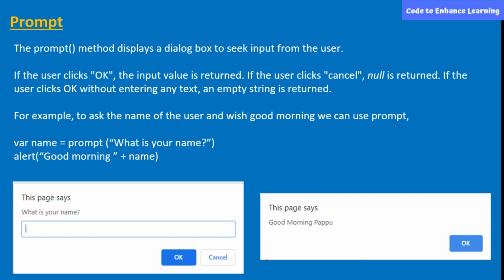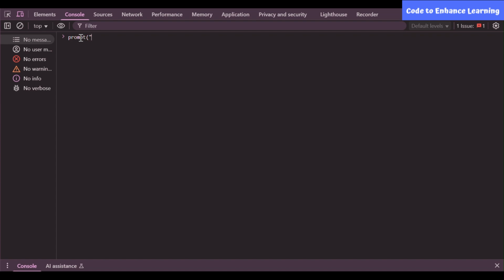Now let's understand the prompt method. The prompt function shows a pop-up dialog box in the browser asking the user for input. If the user clicks OK and enters something, that input is returned as a string. If they press OK without typing anything, it returns empty. And if they press cancel, it returns null. Here we can see a simple example. We can ask the user their name using prompt, what is your name, and then show a welcome message using alert, good morning.